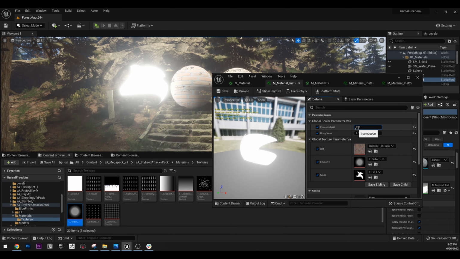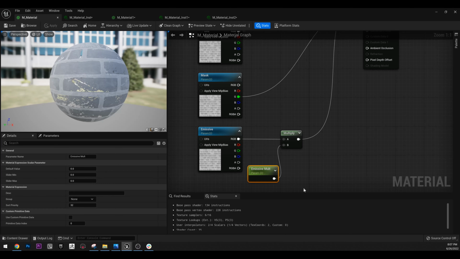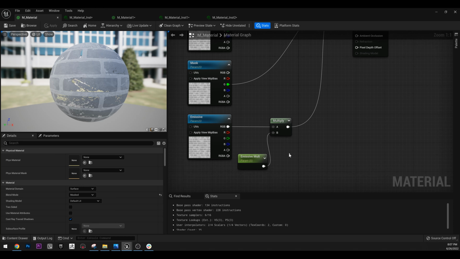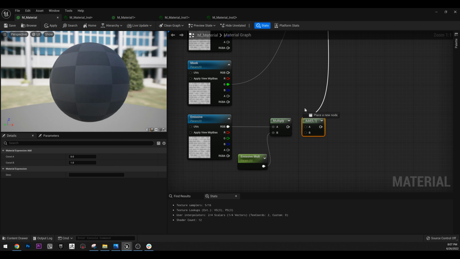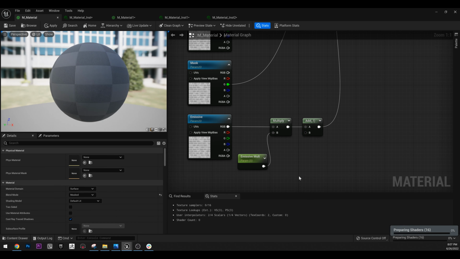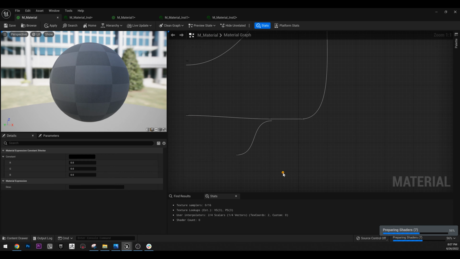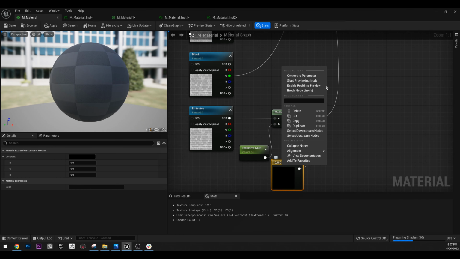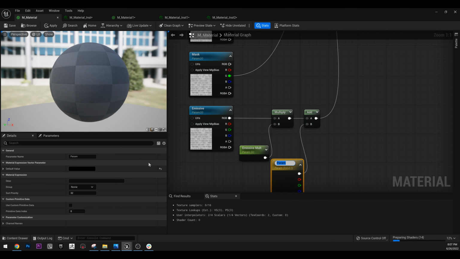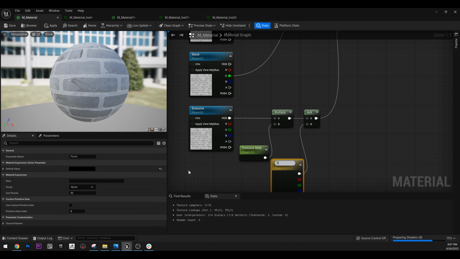We can do actually the same with the color. We can actually add a color to our emissive. So if we press and hold A to add, and again hold Ctrl, get this pin, move it here, connect this to A, and now press and hold 3 and left mouse button, and we can convert this to a parameter, call it emissive color.